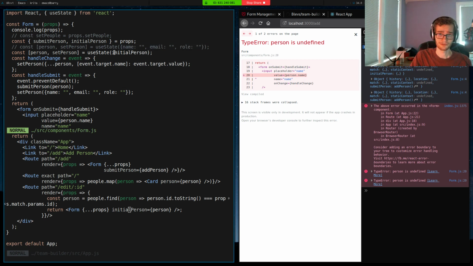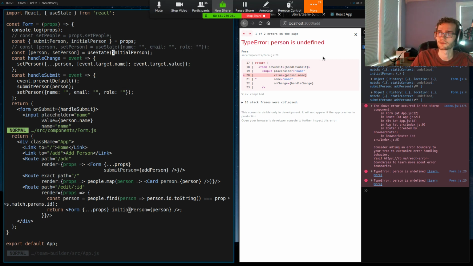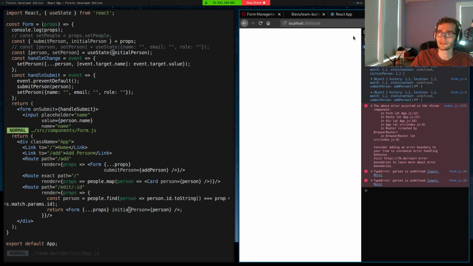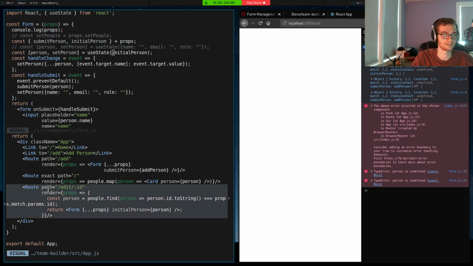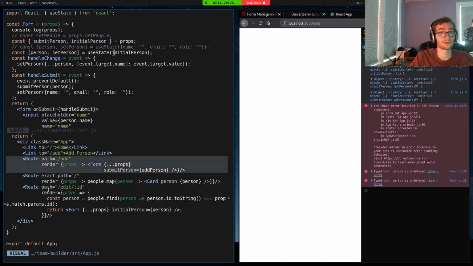What we can do is use the OR operator. The reason that this is undefined, to answer your question, is that when I'm in the add page, we're rendering this route. And here, I'm not giving a form a prop called initial person. So it's going to be undefined. When I'm on my edit route, I am giving my form a prop of initial person. But I've made my edit work, I've broken my add.